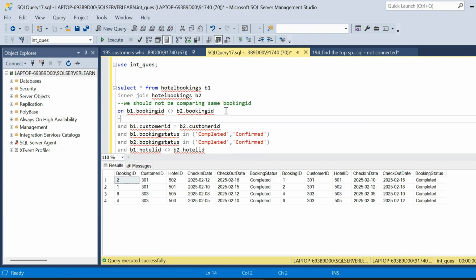Now the second condition is b1 dot customer ID should be equal to b2 dot customer ID, because we should be comparing the same customer. We should not be comparing two different customer. Instead, we should be comparing the same customer with respect to b1 table and b2 table. That is why we added the condition customer ID. So comparing same customers from b1 and b2.